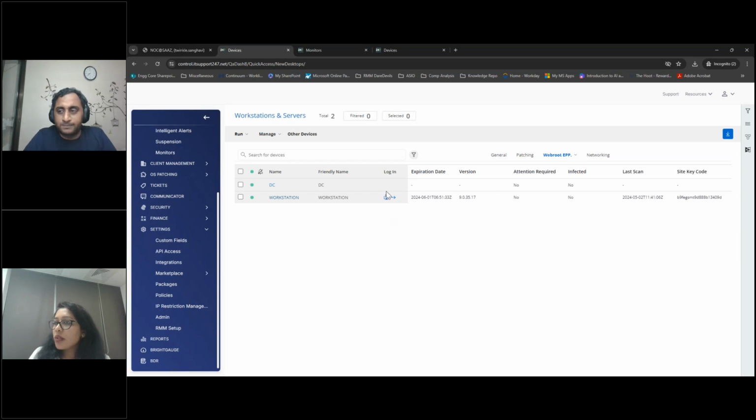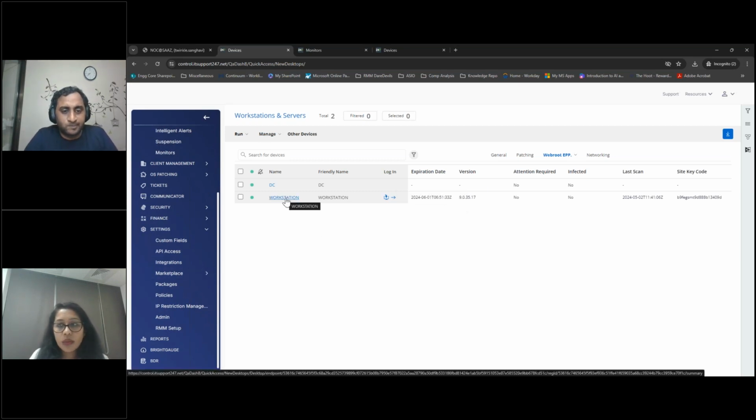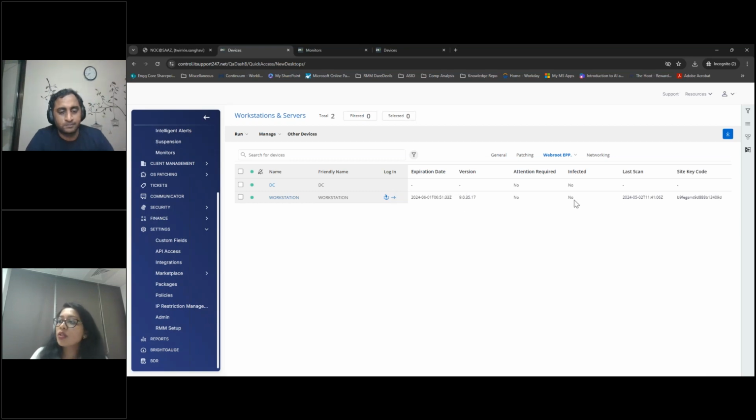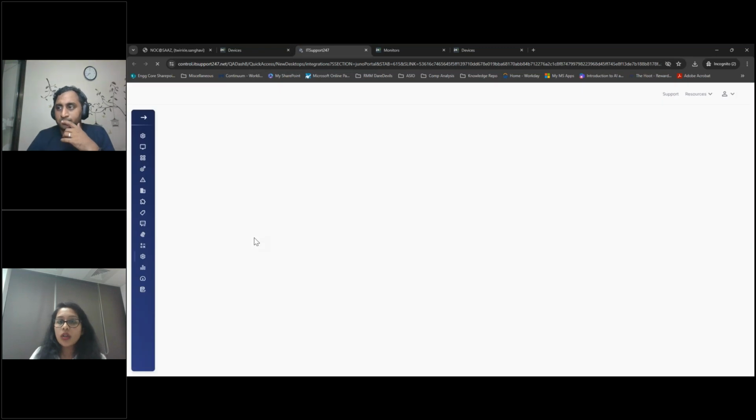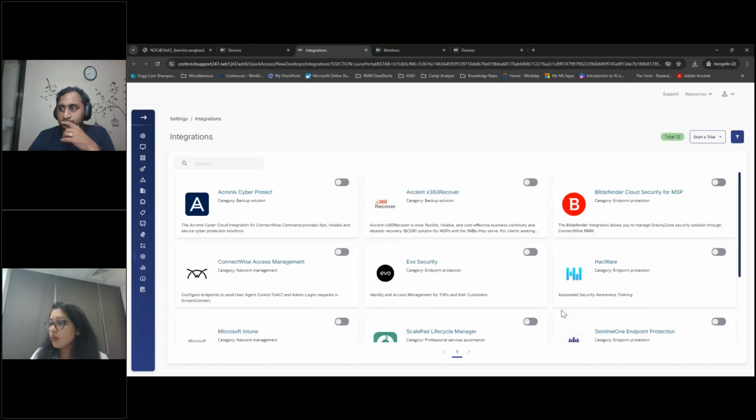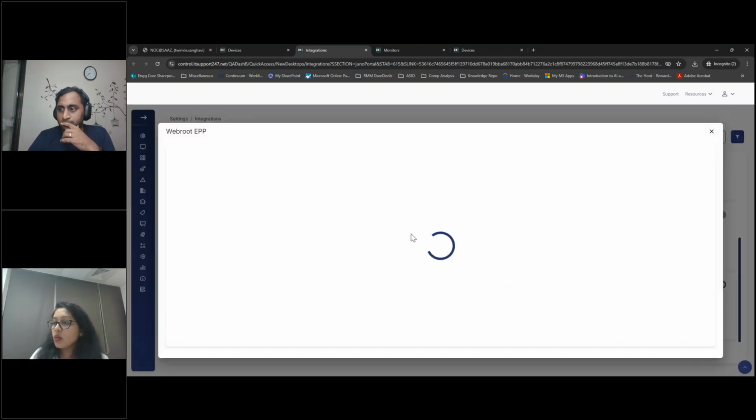All right. So as you can see over here, I have already enabled webroot on one endpoint, and this is the information that will eventually be populated. You can see over here, this is the version, this is the expiration date. However, in the integration section, as you can see, I have already entered the credentials, but to ensure complete security, the password and the client secret will always be hidden from the UI once entered, as you can see over here.